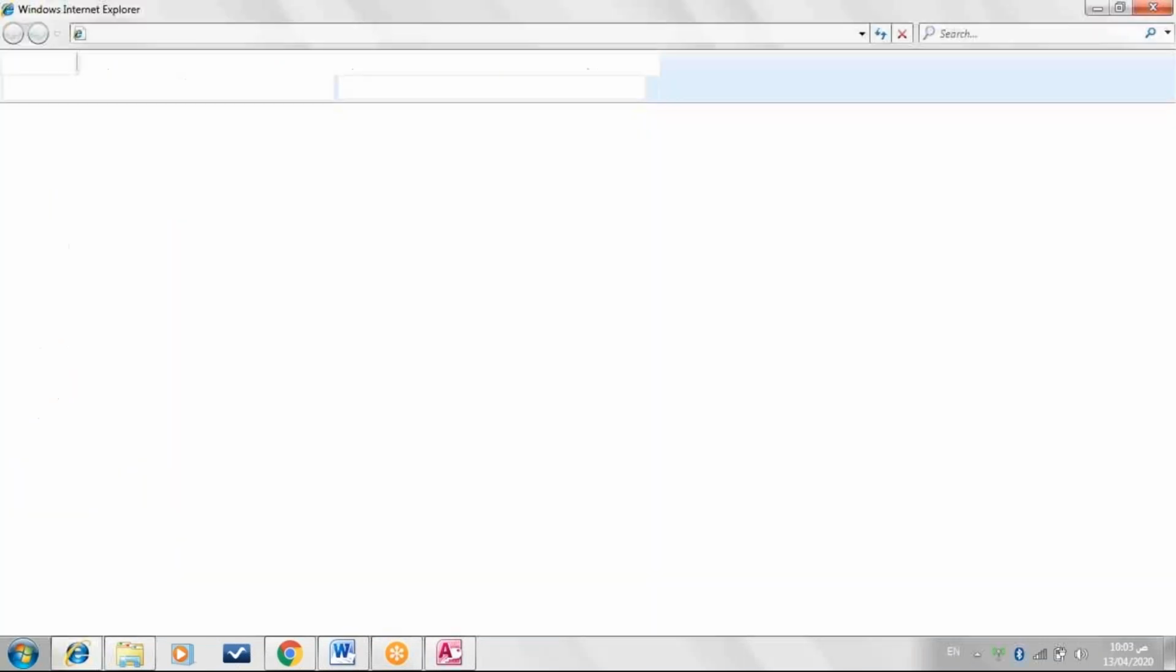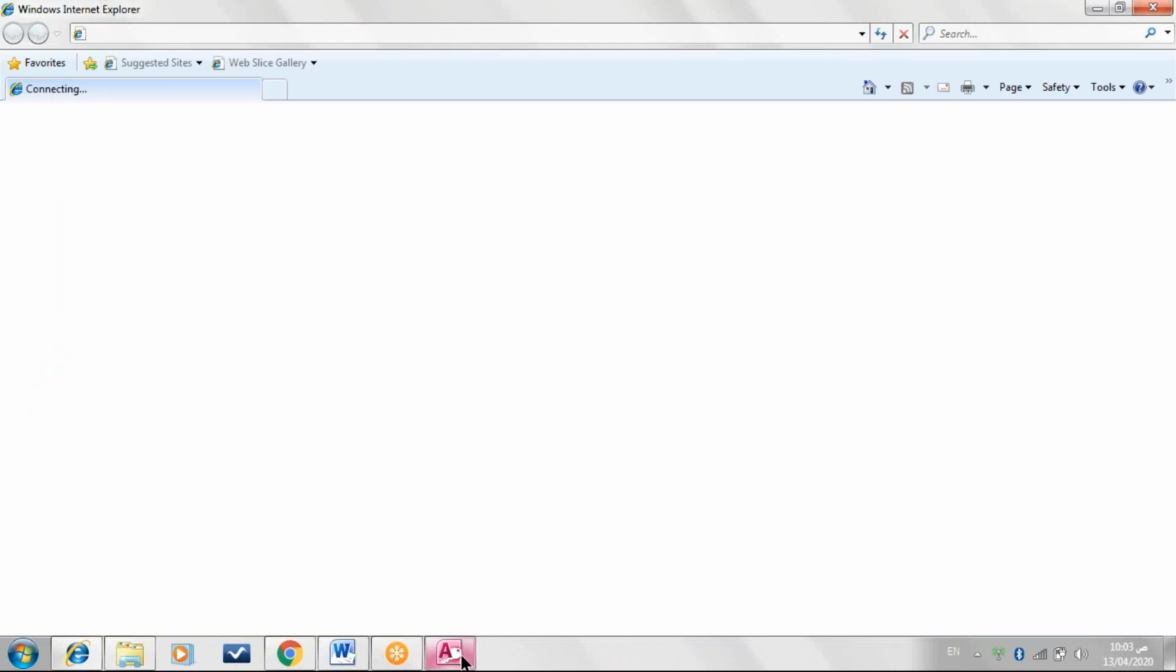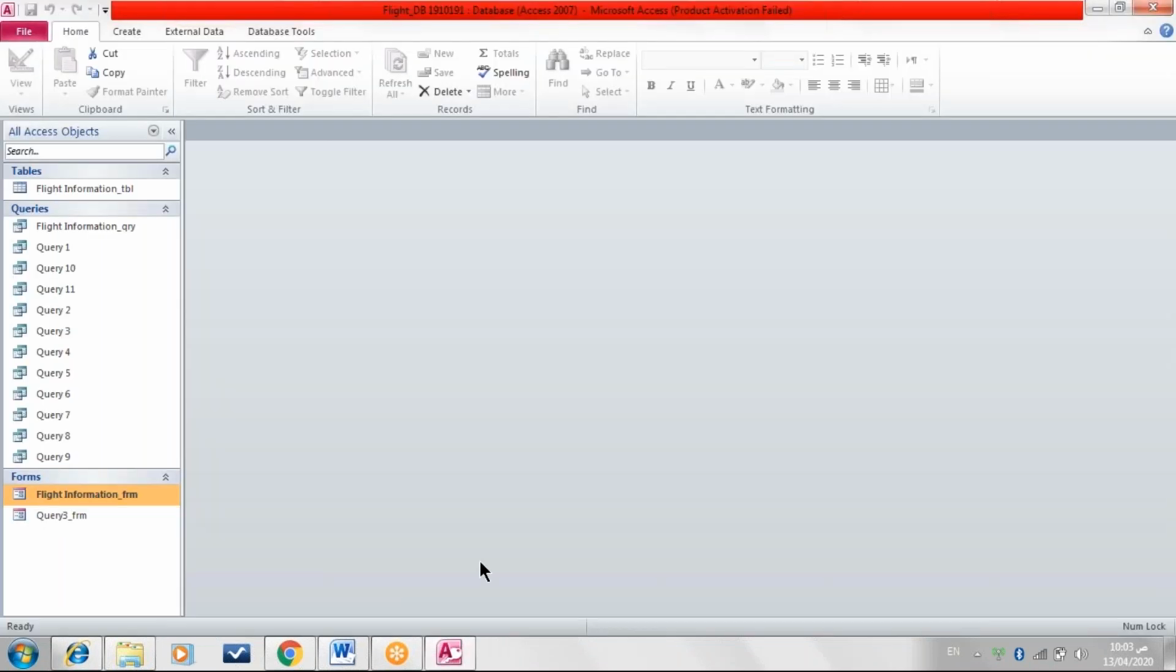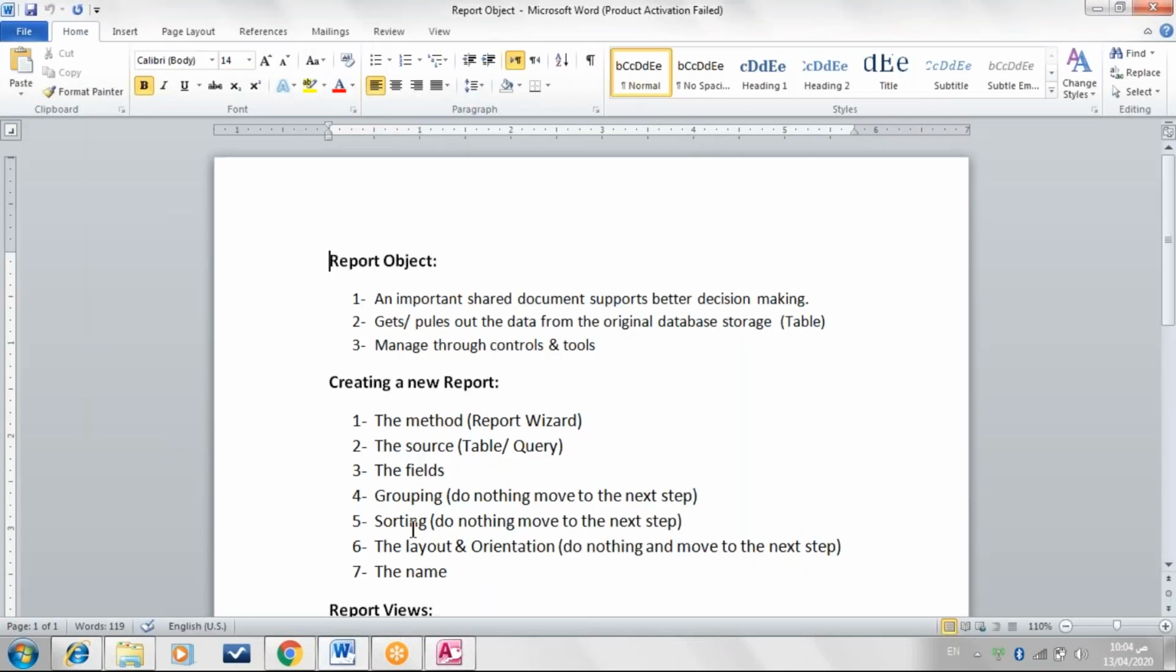Okay, welcome everybody. We're going to start today's lesson with the last object, that is report. So what is a report first, and then we will come to the practical task. A report is an important shared document that supports better decision making between the concerned people. So at the end of the day, it is an important document.